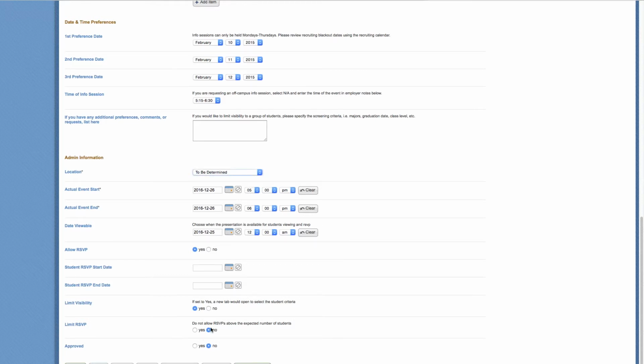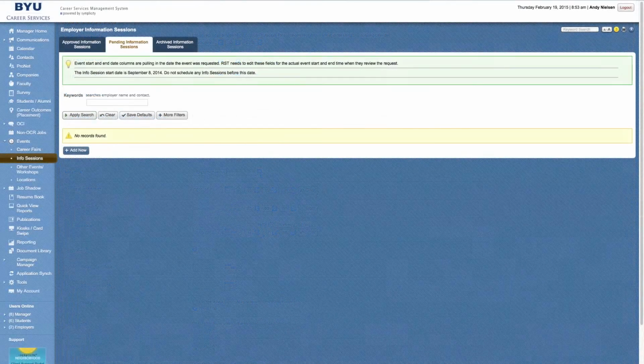Down here we typically don't limit visibility or RSVP, so when all this is done, hit approve and then hit submit. After this happens, there will be an automatic email sent to the recruiter. This will tell them the time and location, automatically including the memo that you booked the room a half an hour prior and after the actual event time.